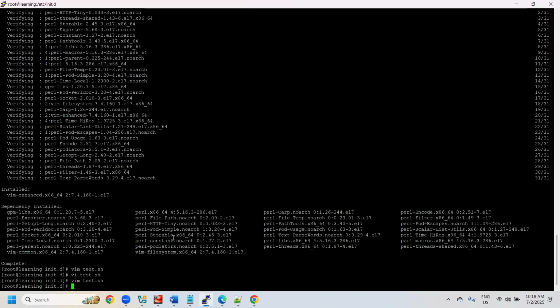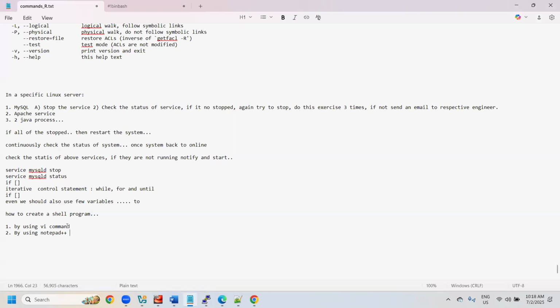That is the advantage of Vim. So what are the two ways to create a shell program? By using the vi or Vim command in the Linux OS itself.